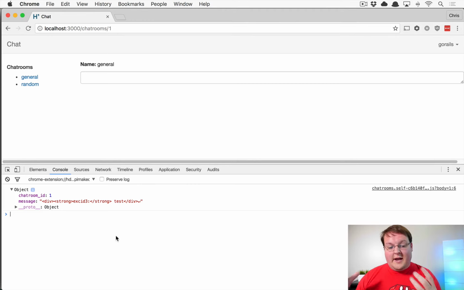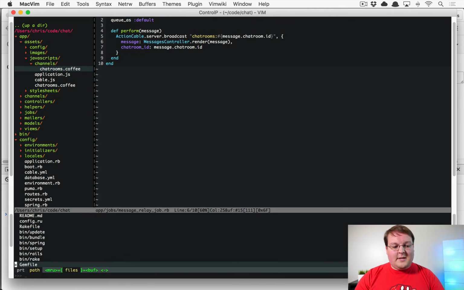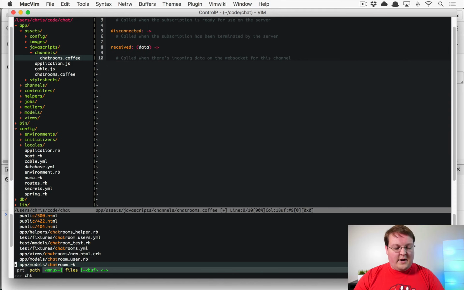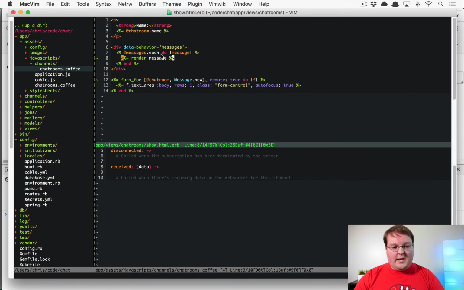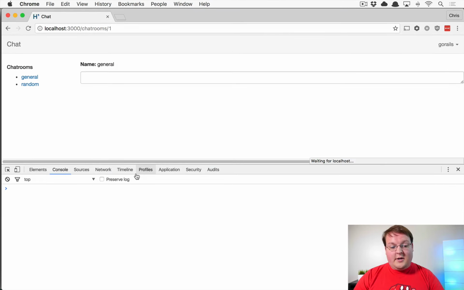So we see that our messages are coming across, and now we need to filter these out, because if we were to simply do the basic thing here of saying, well, let's go to the chat rooms show.html.erb and open up that. We have that data behavior messages. We could just say, let's grab data behavior equals messages, and append the data.message to that. So we could do that, but you're going to notice a problem.